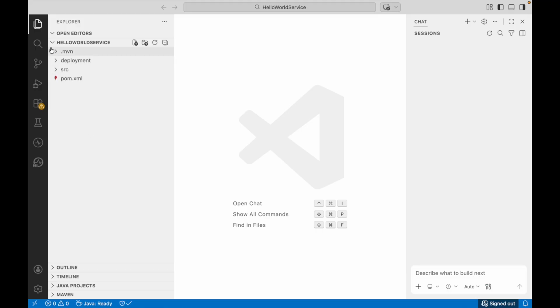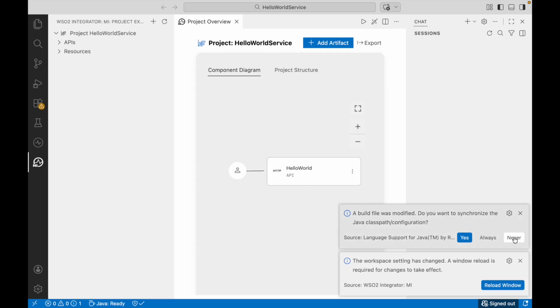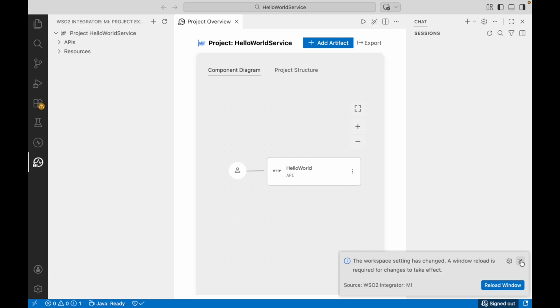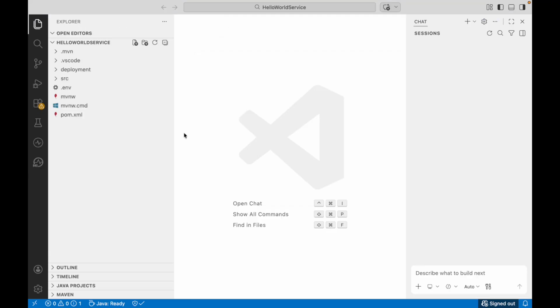First of all, let's see the Explorer view of the project, which is the traditional view of the files that we were working with in the Integration Studio. So it will give you more confidence about how we were working earlier with Integration Studio for MI development versus VS Code.